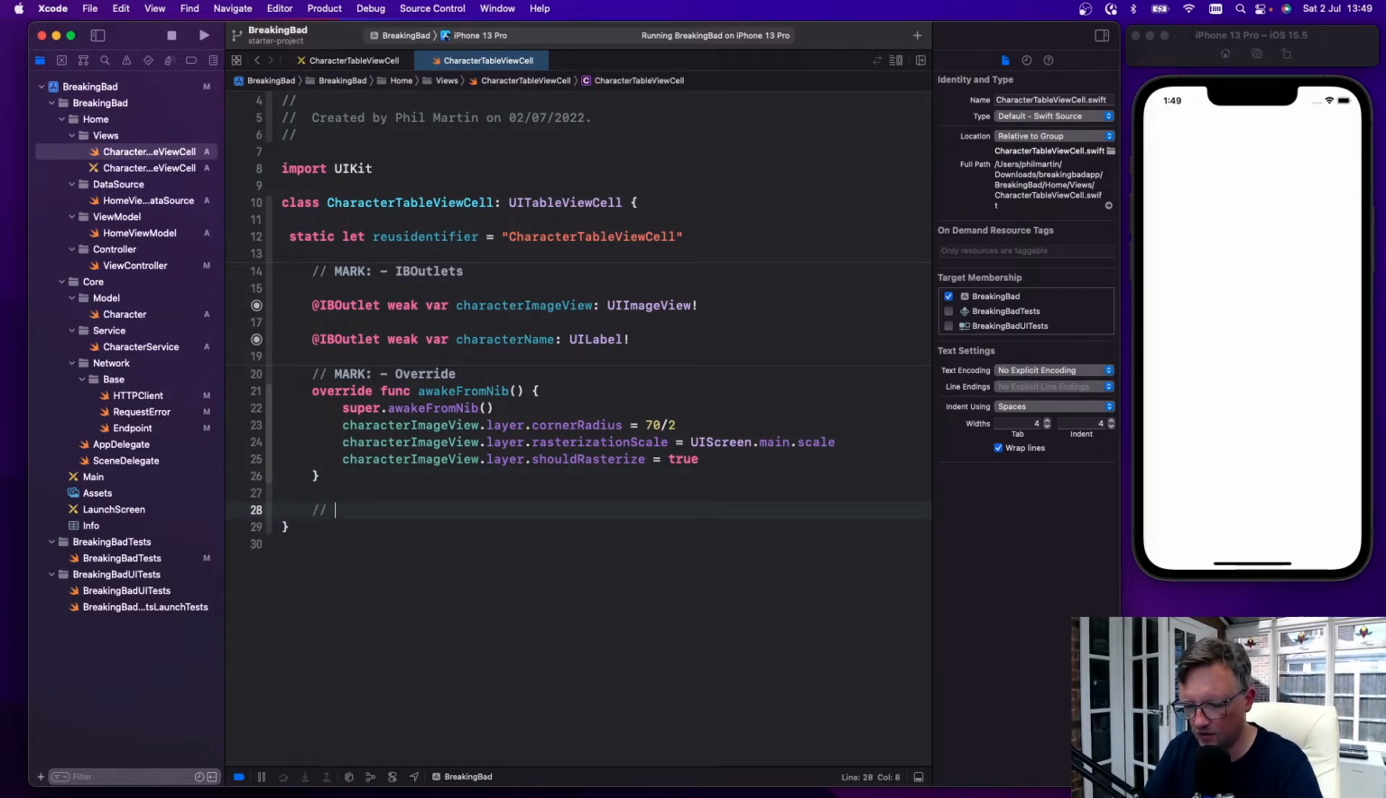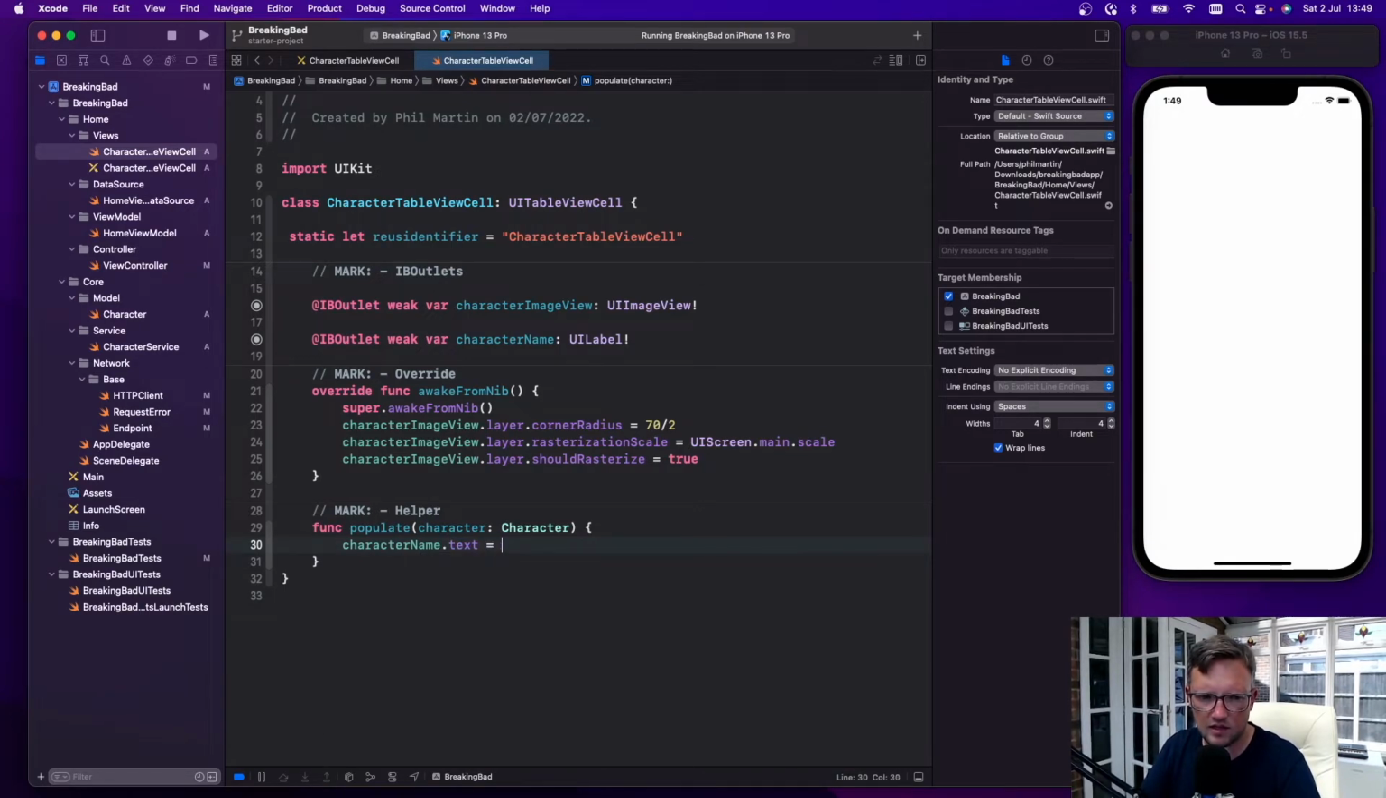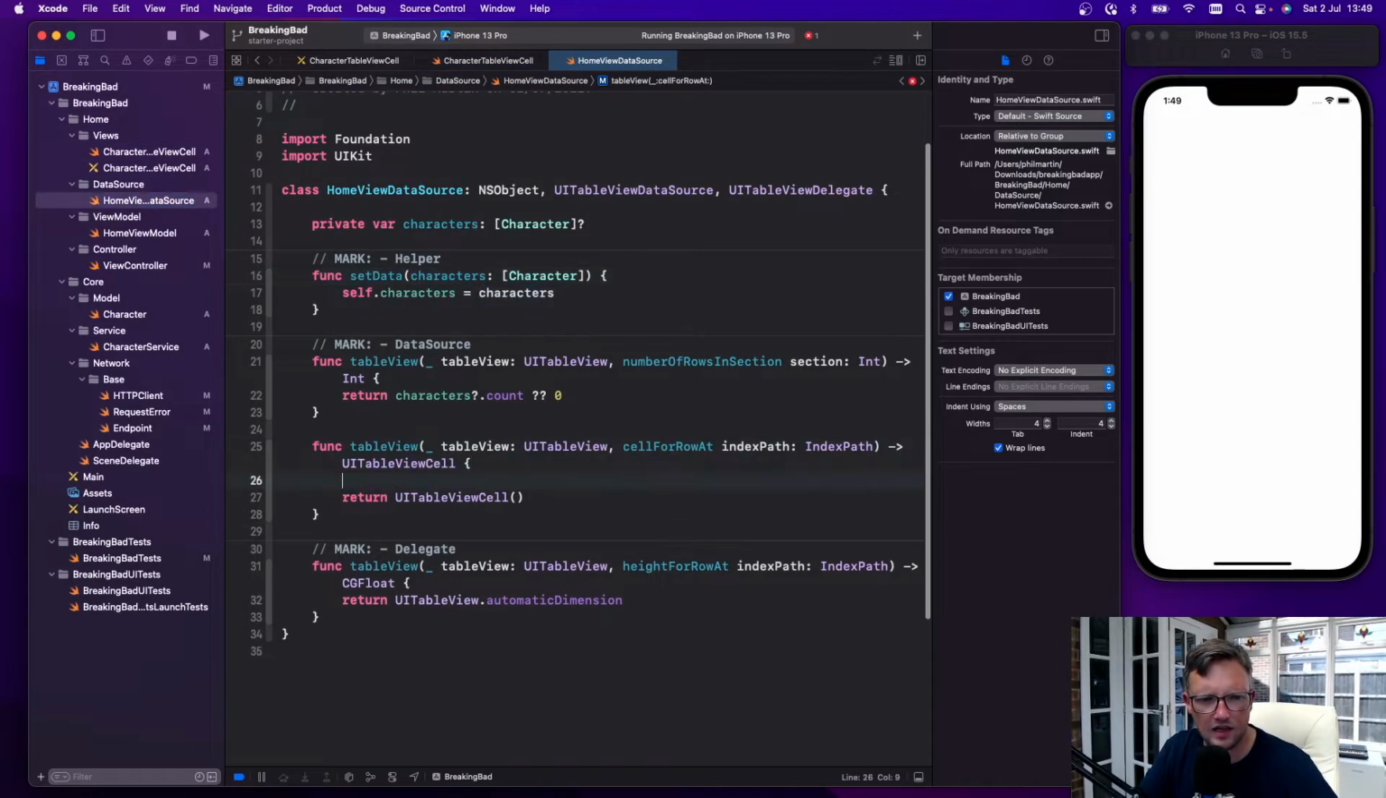Now we need to have our helper, like so. And then we are going to call this func populate, and this is going to take a character, and then for now we're just going to do characterName.text = character.name, and that is going to be optional because we're going to pass in an optional value from our cellForRowAt. Then in here we can start building out our cellForRowAt data source method.